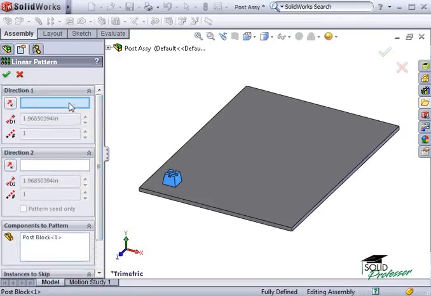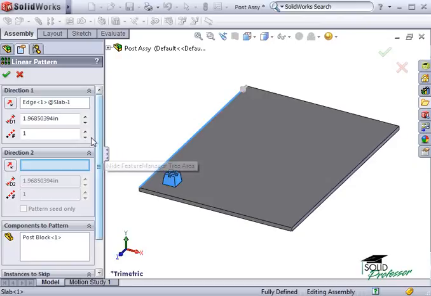Next, I'll activate the Direction 1 field, and I'll click the linear edge of the base to define the pattern direction. You can use edges, faces, planes, axes, pretty much anything that describes a vector as a reference for your pattern direction. As soon as a direction is defined, you'll see a preview of the pattern component, along with an arrow showing the pattern direction. If the direction is incorrect, simply click the Reverse Direction button in the Property Manager, or click the direction arrow directly in the graphics area.